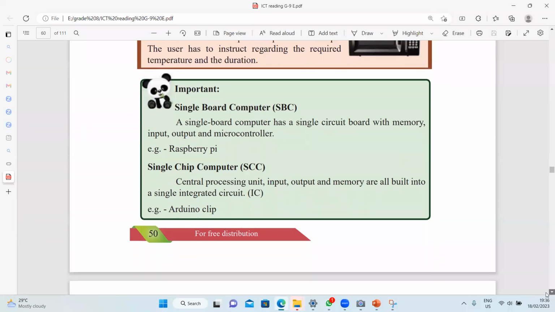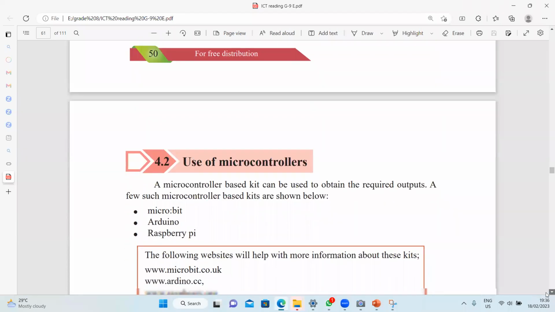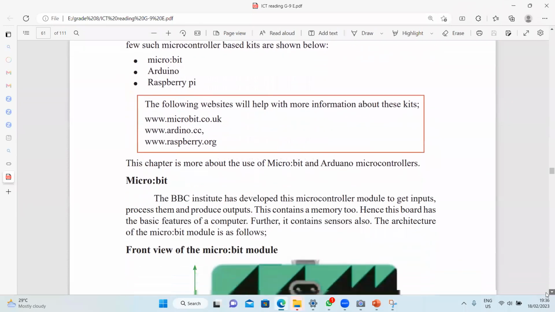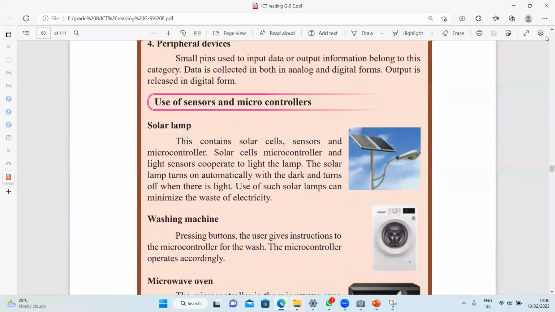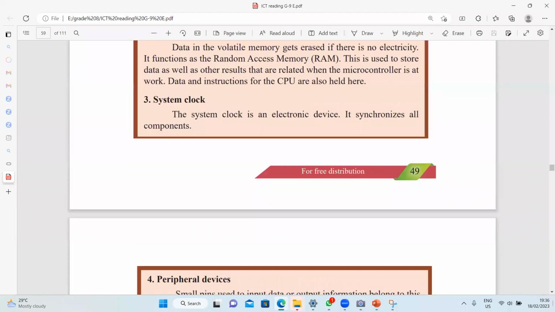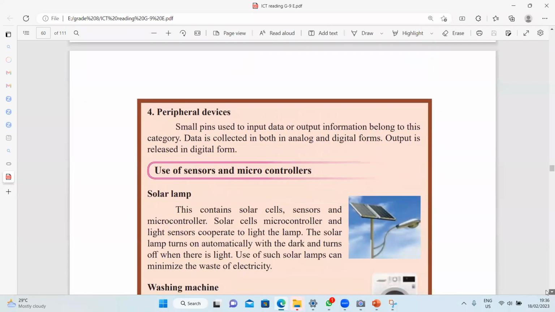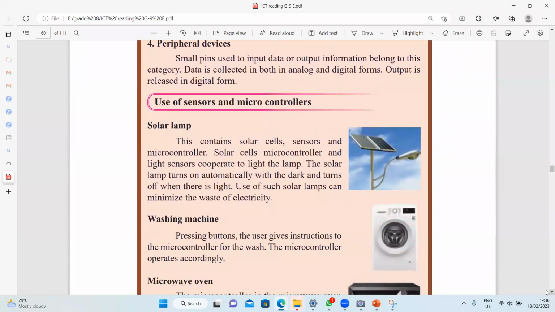Okay. The thing is there are too many notes. You have to write them. Without that, we can't go. I'm not going to give all the theory part. I just give you the point form. Okay. So the next heading should be the use of sensors and microcontrollers. Write the heading. Use of sensors and microcontrollers.